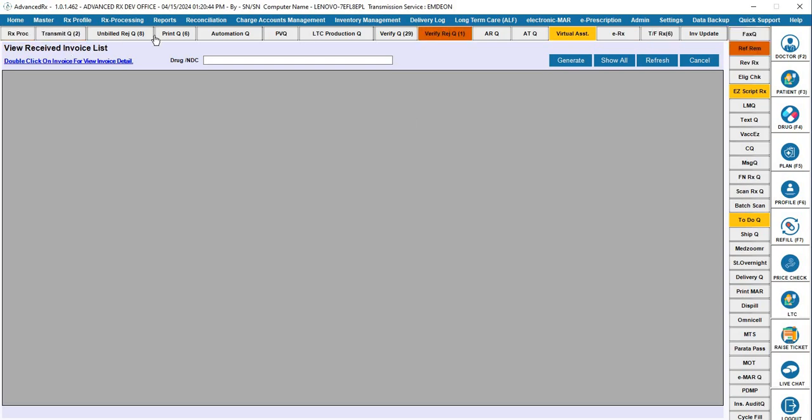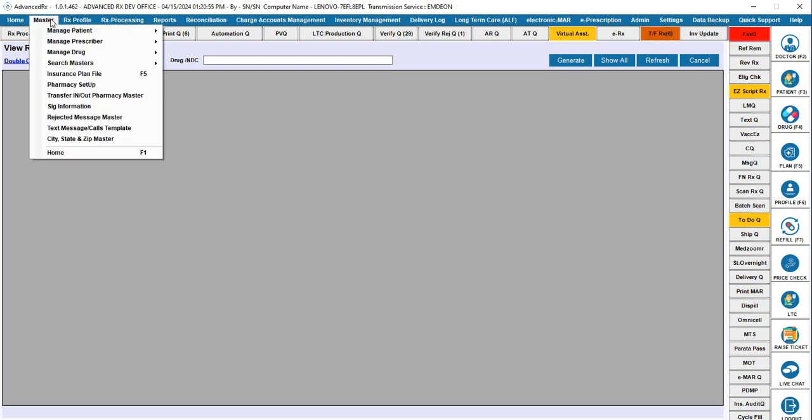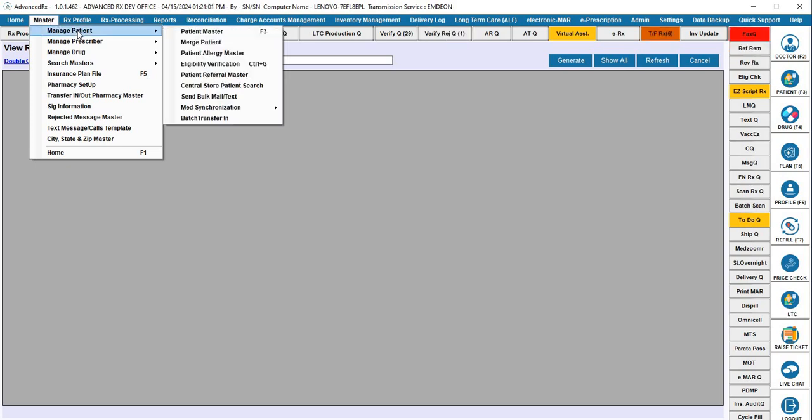So these are the queues which are on the top. Now we will move forward to more options on the top. First is master. Master is basically for the software part, for master things like manage patient. From here you can manage patients. If you want to merge patients, you can merge them. And as I showed you earlier on the RX process screen, you can go to the patient master directly from here as well.